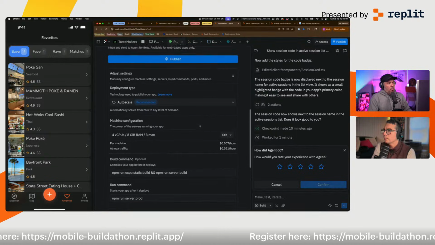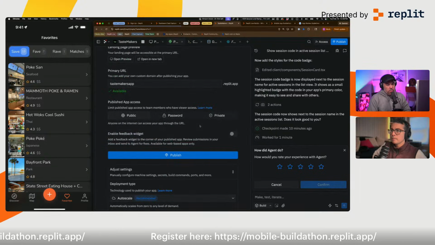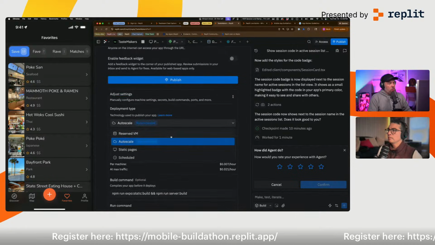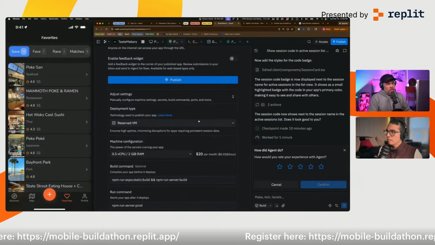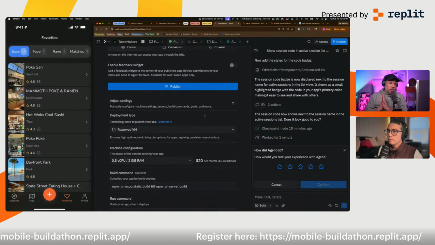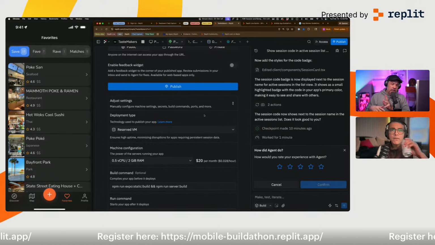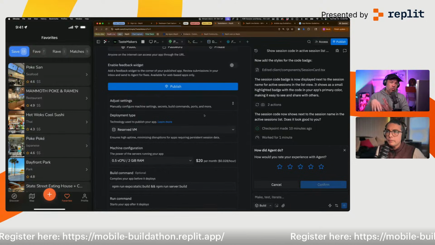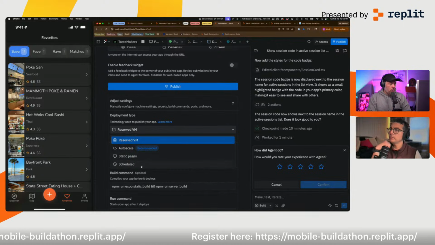I guess we don't really need this to be a reserve VM. But I'm going to set it as a reserve virtual machine, because I kind of want this app to always be on. There's some real-time functionality here. There's some things that I want. I don't want this to spin up when people are using it, which is what auto scale does, right? So let me take you through the different options here.